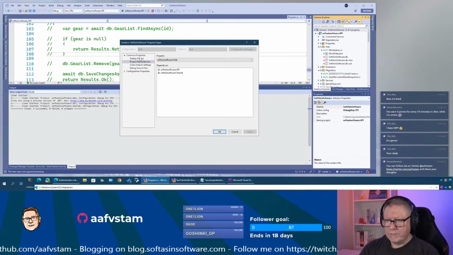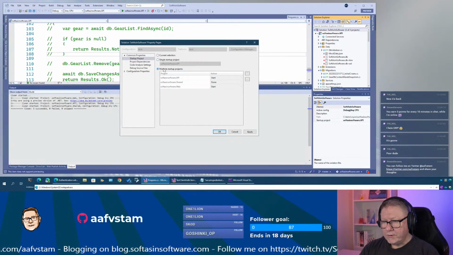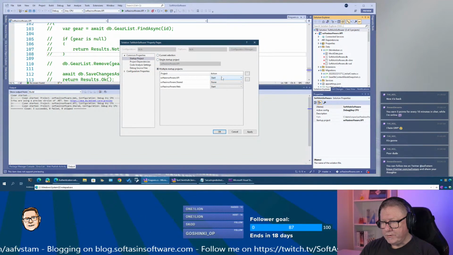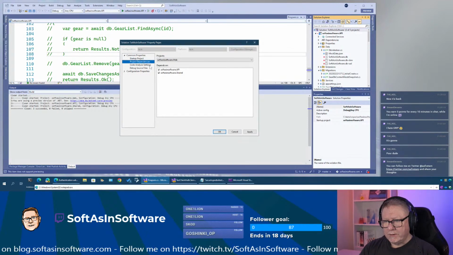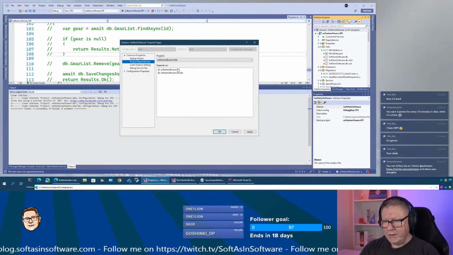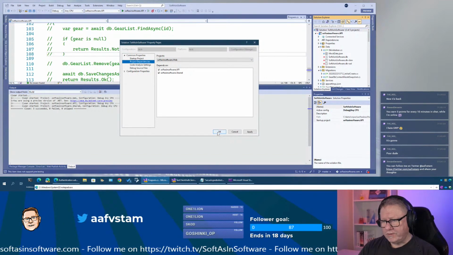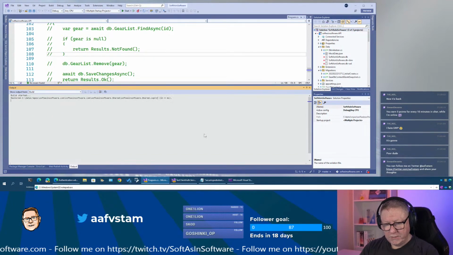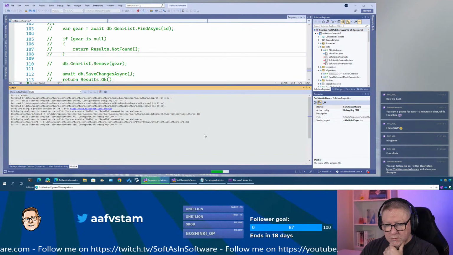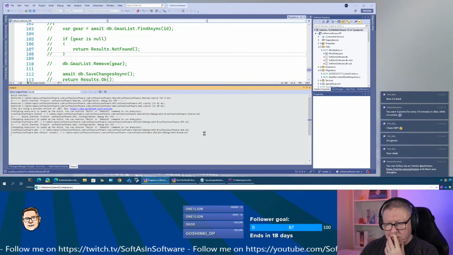Properties. Project startup. Multi-startup. We start with the API, and the second one is the web. And the dependencies for the web are the API and shared, so that's also good. Let's run this again and see why this is failing.